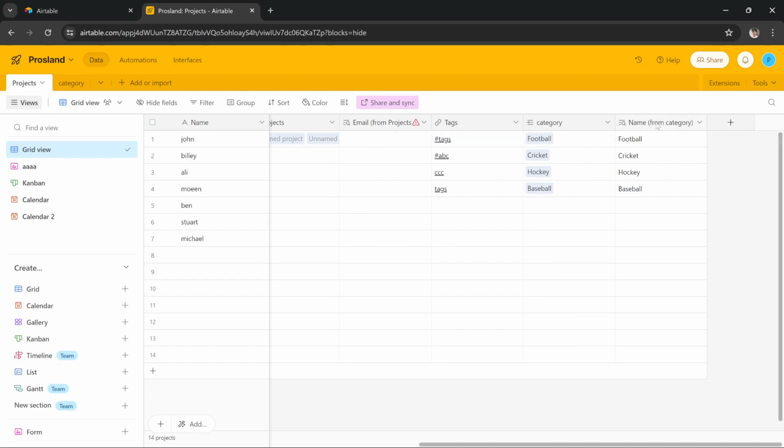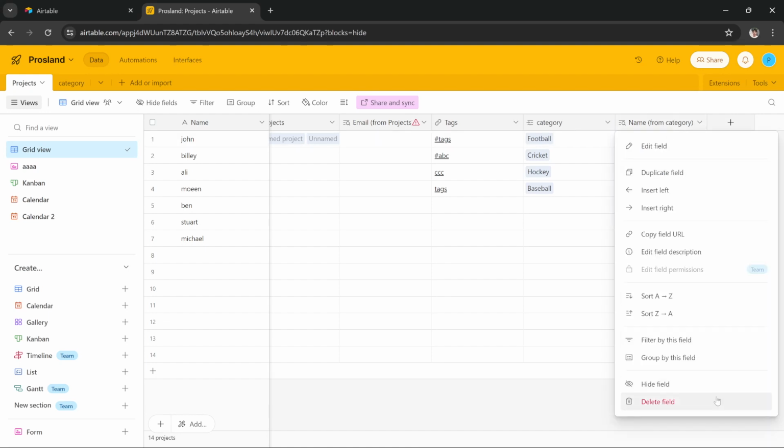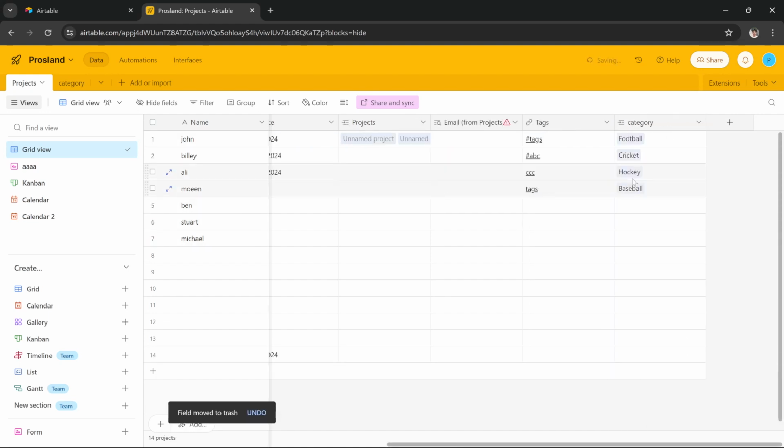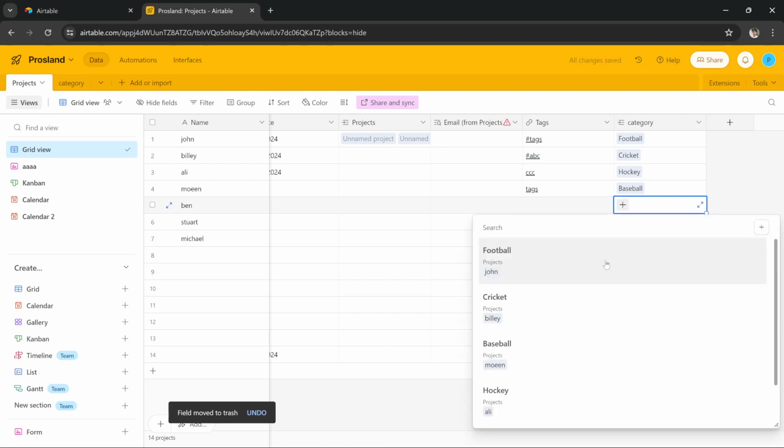This is optional. This name from category is optional. Basically you can remove it if you want, or you can simply hide it. You don't even have to remove it, you can just hide it and that will work.